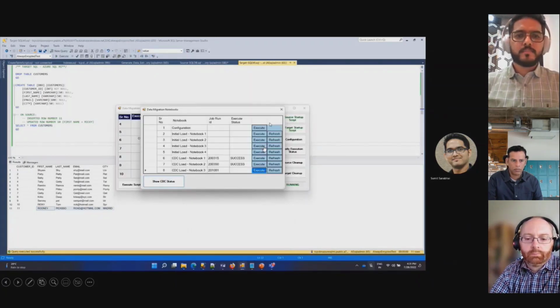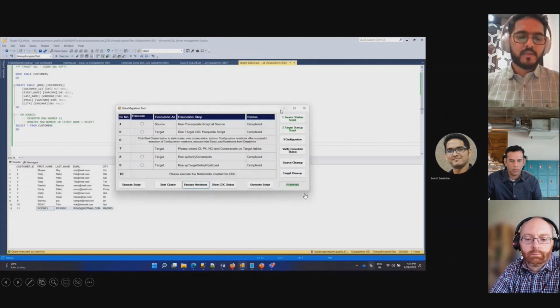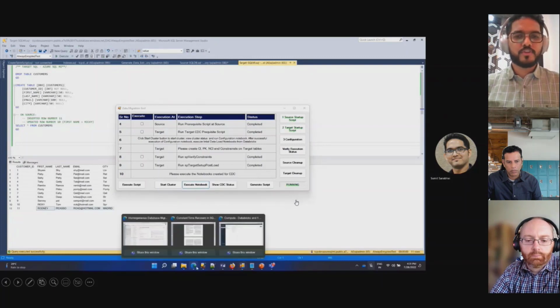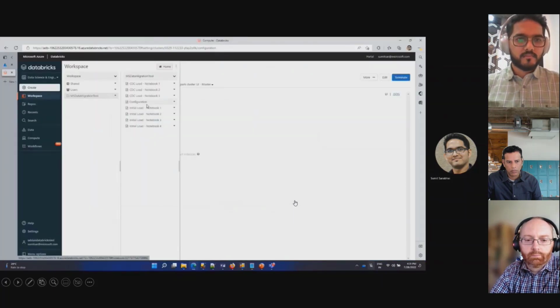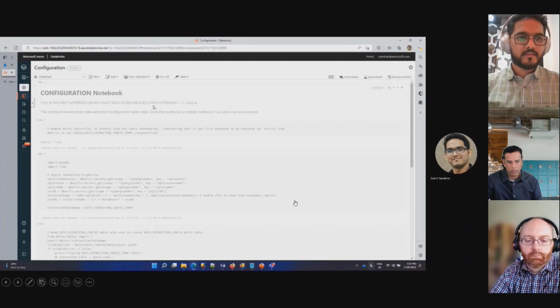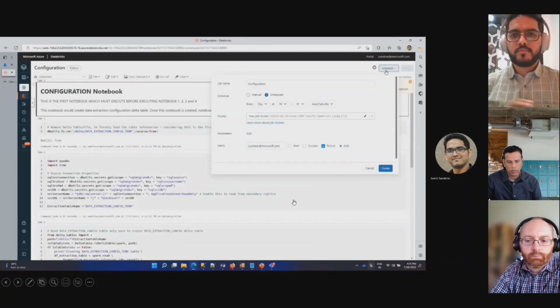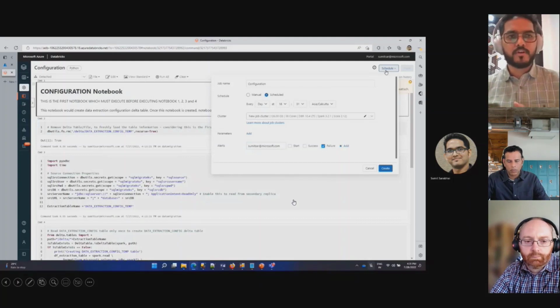So the next step is very important and very critical. You have created a bunch of... Important point to be noted over here is that it's not possible to run CDC notebooks 1, 2, and 3 manually every time, because as I said, you might start the migration on Monday and end up doing a cutover on Saturday.